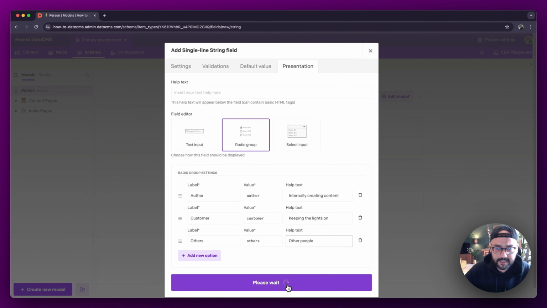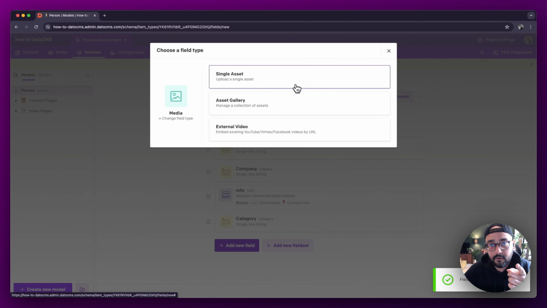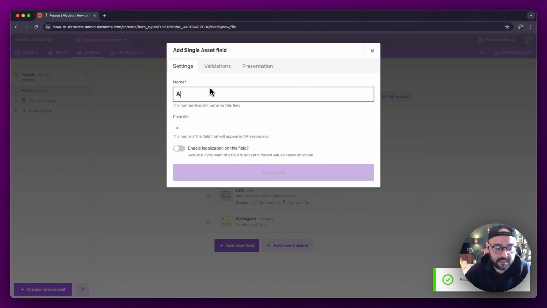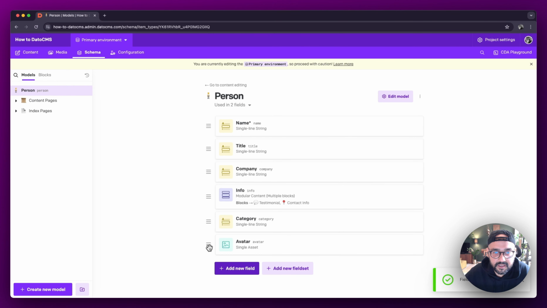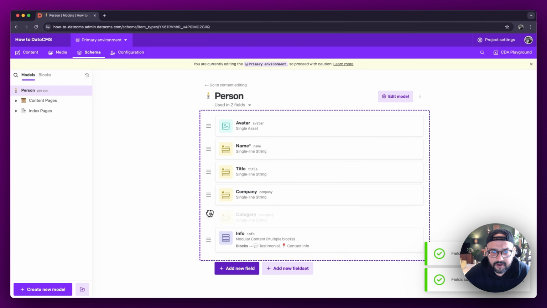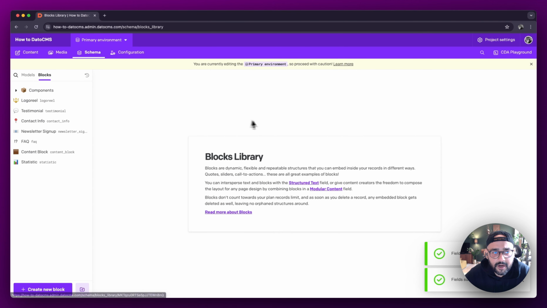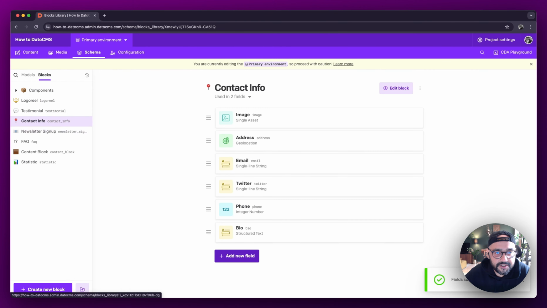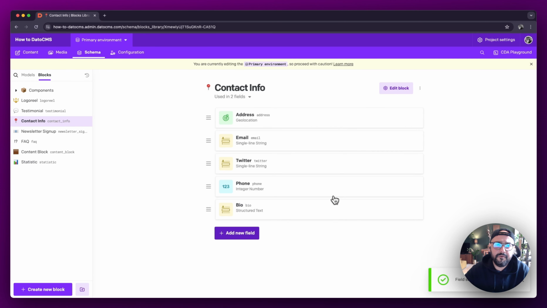Let's go ahead and save this, and we can add a new field for the media, which would be a single asset. Let's just call it an avatar and save this for us. Let's also move things slightly higher up so the modular content is at the very bottom. And a small rectification we can do here is just go into contact info and delete the image from here, since we've kind of moved it into the person model and we're not really using contact info anywhere else.